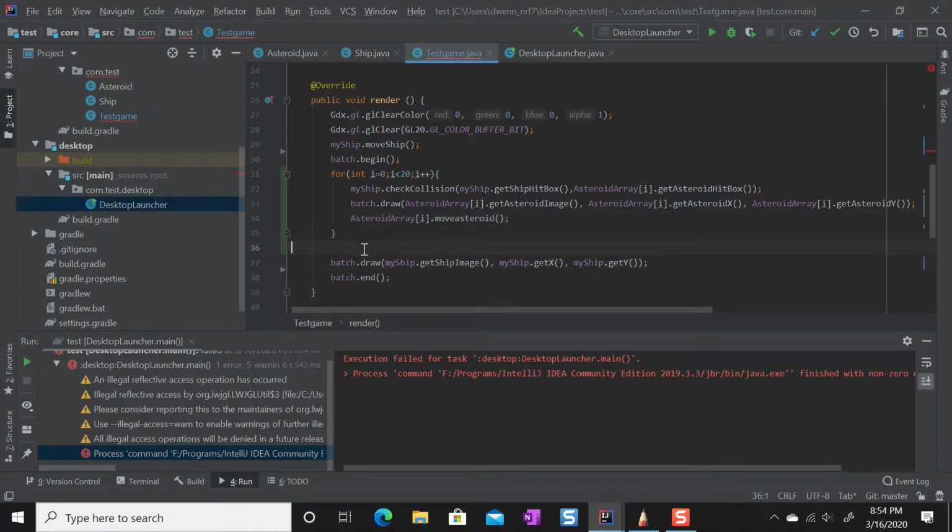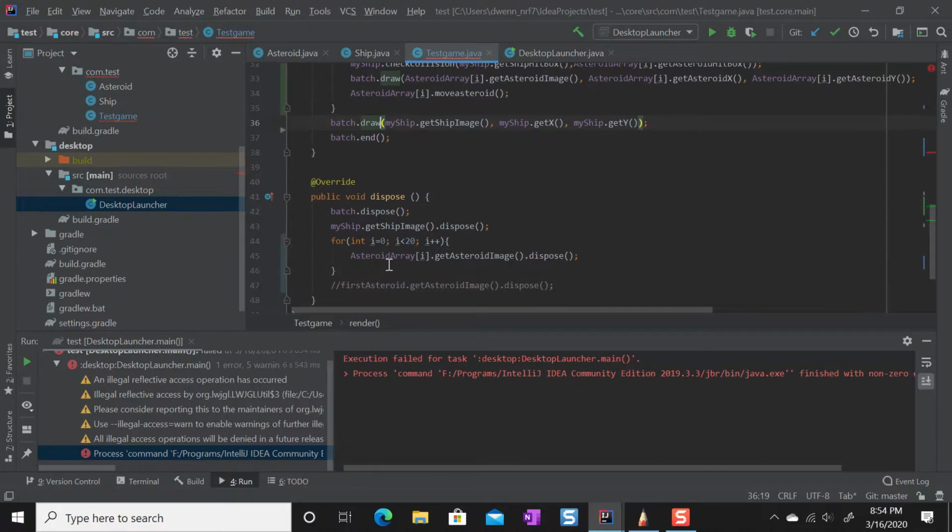And since we don't want to draw 20 ships over and over again, we need batch.draw outside of the for loop. So the for loop is just checking for the collision between the ship, the one ship, and all 20 asteroids. It's going to draw all 20 asteroids, and it's going to move all 20 asteroids. Then it's going to draw the ship. Then it's going to end. So probably could clean this up a little bit. This is the first attempt. We're going to move the ship. We're going to start getting ready to draw, check for collisions, draw each of the asteroids, move each of the asteroids, then draw the ship. Seems a little out of order. Probably could fix that, but let's just see if it works so far.